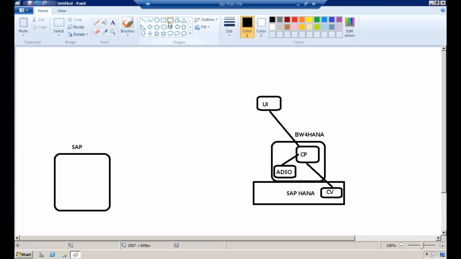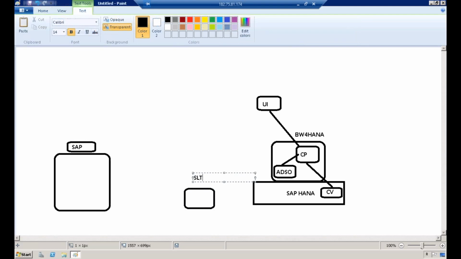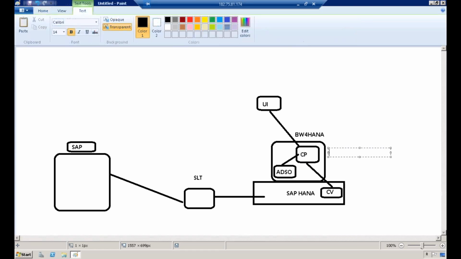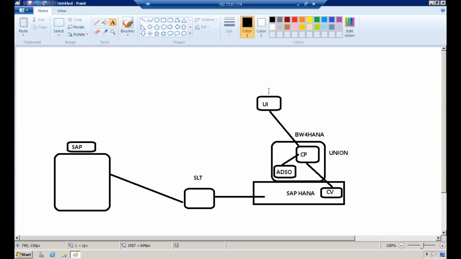So now how can I get data from SAP to SAP HANA? By using SAP Landscape Transformation, SLT. So now I'm getting this real-time financial data from SAP using SLT to SAP HANA. On top of this, I'm creating a calculation view. In BW for HANA, I'm creating an ADSO. And both of these, I'm trying to do a union. We're trying to do a union in a composite provider and finally exposing it to the business user.